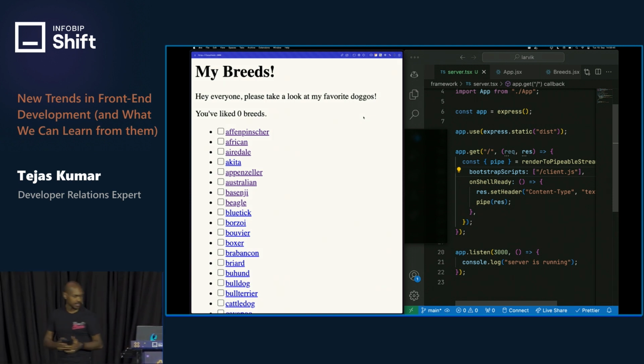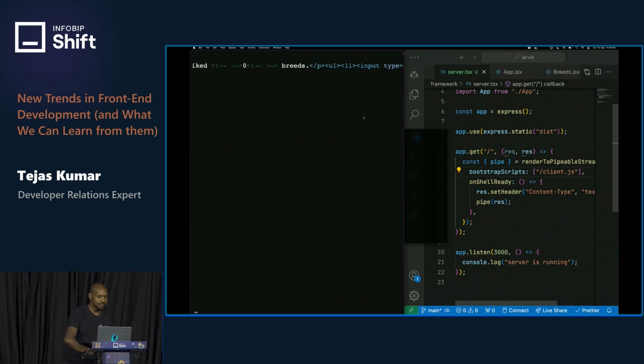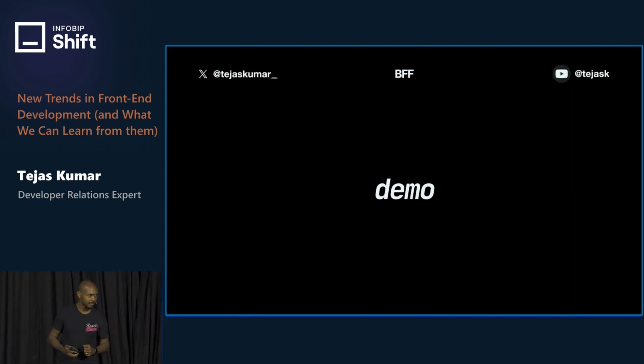And by doing it on the server side, look at what we're sending to the client side. We're sending a big list of dogs. So all the names are there. Affenpinscher, African, which is a breed of dog, Airedale, et cetera, et cetera. So we're sending meaningful syntax instead of just script tags. That's the value of the BFF.